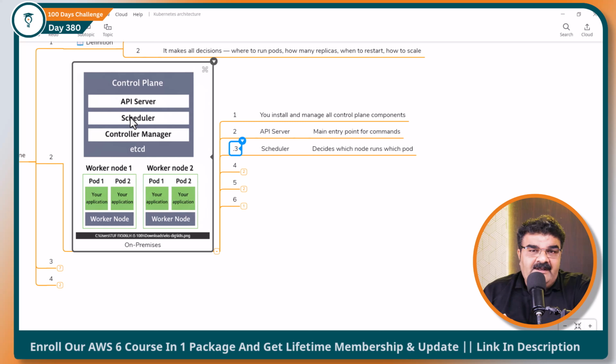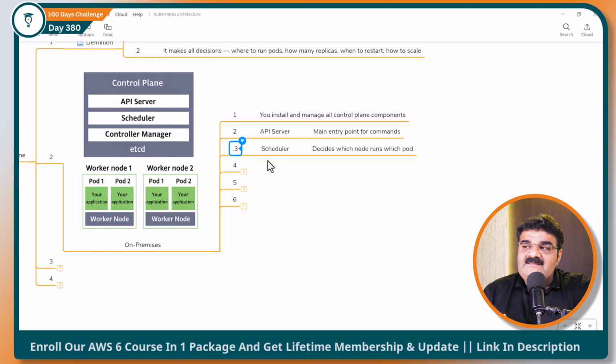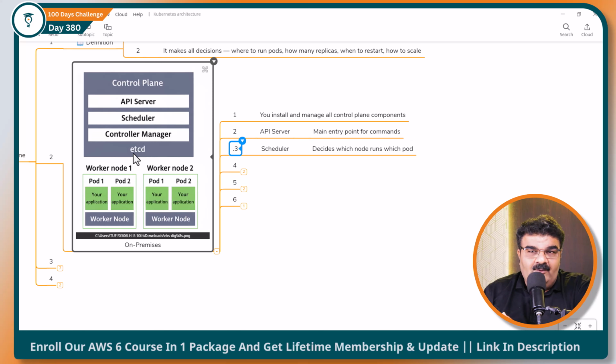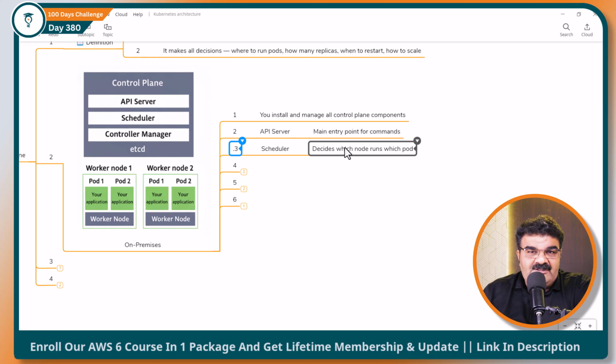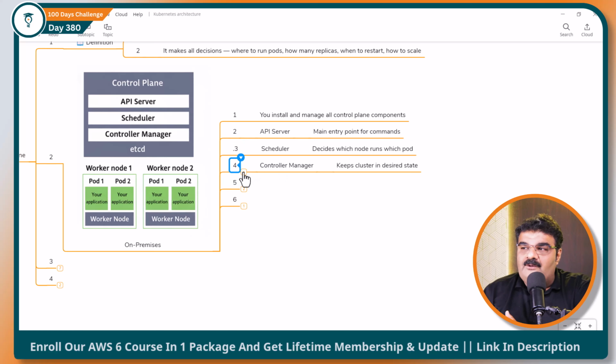There is another component of the control plane known as the scheduler. It decides which node runs which pod. As you know, we are running our containers inside pods, and a pod is going to run inside a worker node. So the scheduler is responsible for deciding which pod is going to run on which particular worker node. Then we have the controller manager, which keeps the cluster in the desired state. Whether all the components of the cluster are in running state will be decided by the controller manager. Then we have etcd. It is a kind of database which is going to store the cluster state.